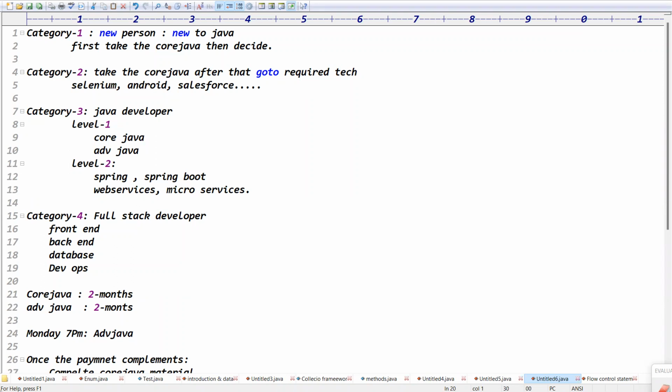Moreover, from Monday onwards at 9 o'clock at night, we have a free OOPs concepts workshop. If you want, you can join the free workshop also, to get more knowledge. Anyway, we'll discuss OOPs concepts in your class also, but if you need them a bit early, you can join the Monday 9 p.m. OOPs workshop. And Monday 7 p.m. we have the new Advanced Java batch, and 4 o'clock we have CoreJava.